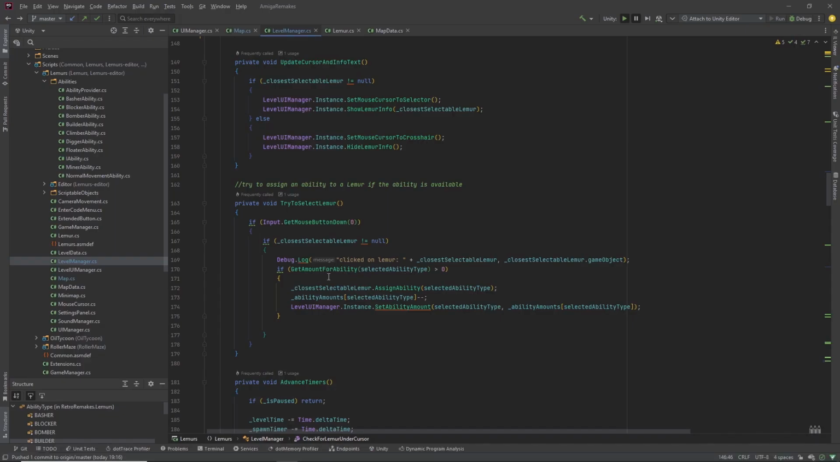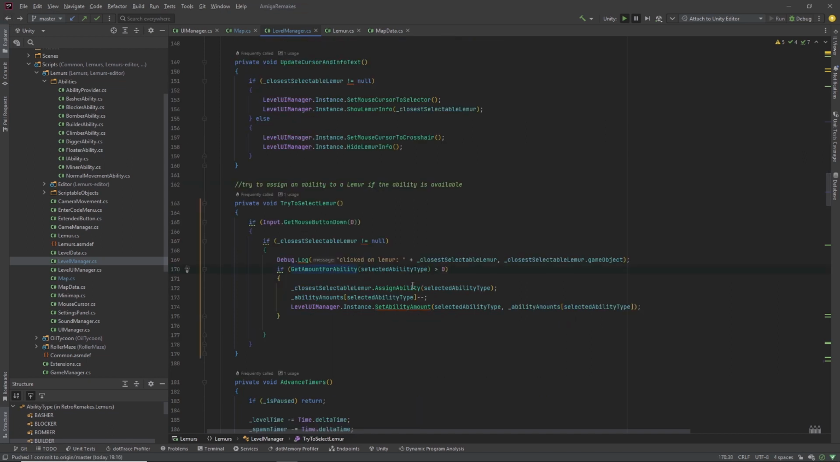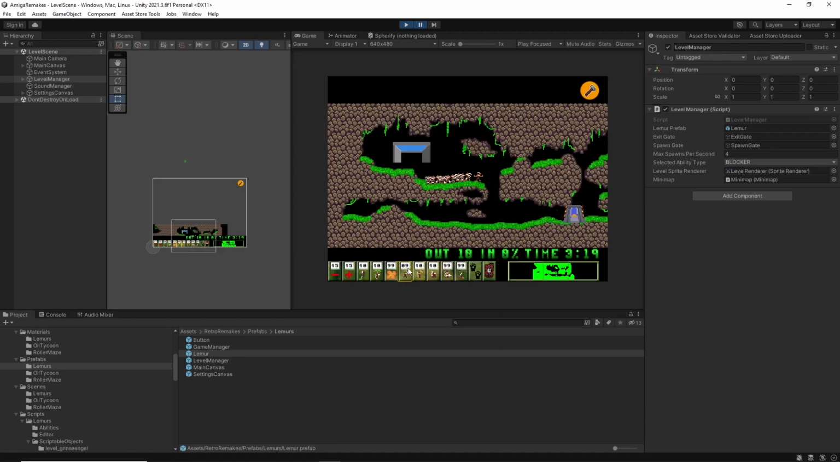And then we check if there are still blockers left. So getAmount for ability will look into our stored ability amount from the scriptable object for that level and tries to get the value for that specific ability. And when we have still one ability to give to a lemur, then the closest selectable lemur will get assigned that ability. And of course we are reducing our available abilities by one here. And we tell the level UI manager that the ability amount needs to be set to the new amount. That means the number here will get decreased once we select a lemur here.